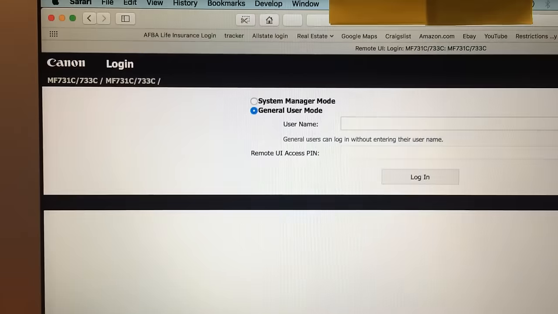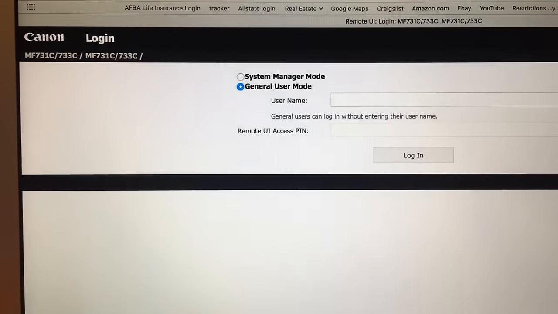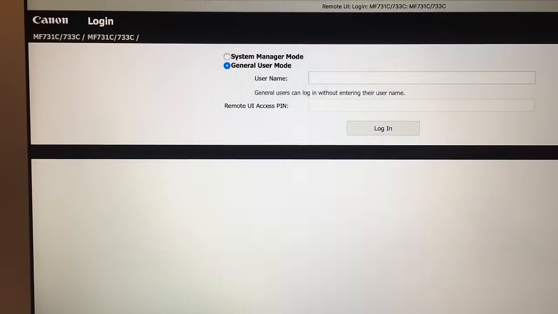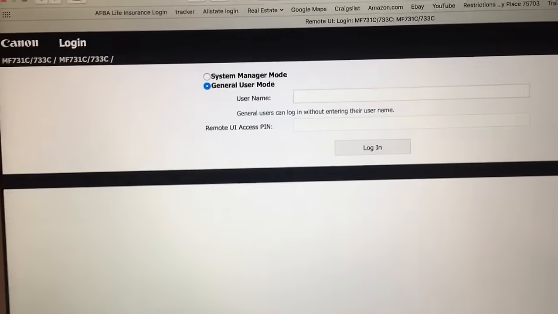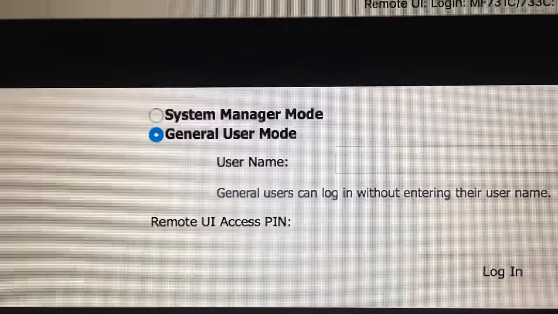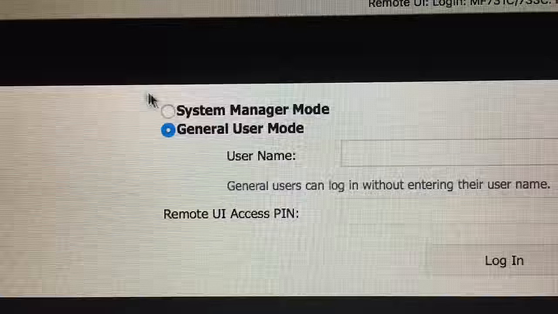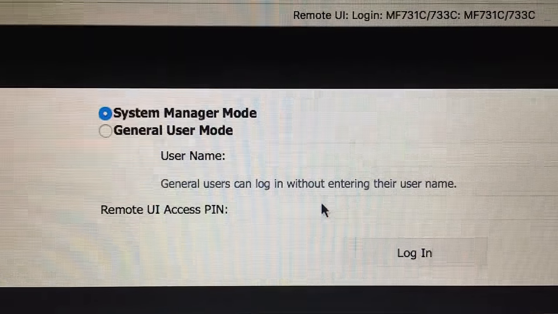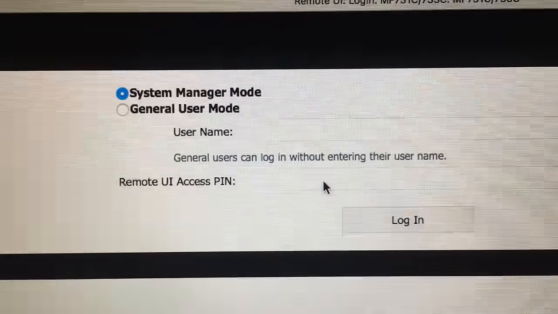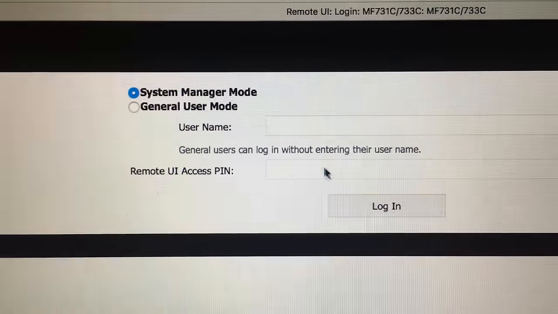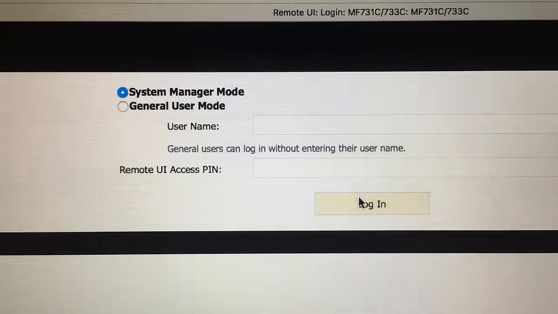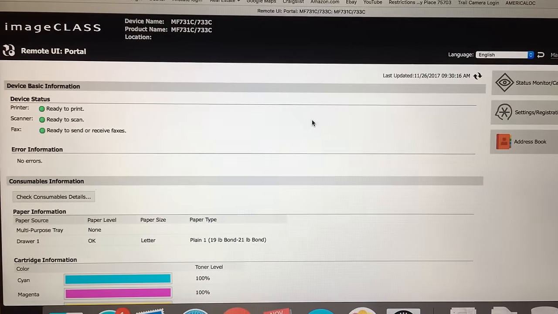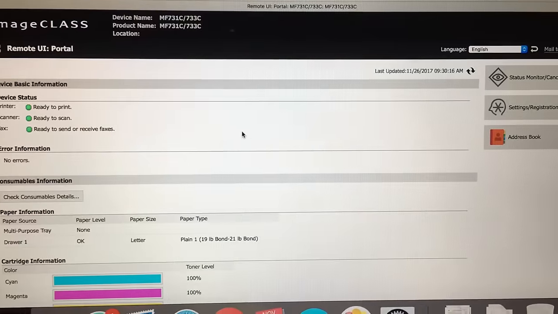And what that's going to do is bring up the login screen for your Canon printer for your change your settings and that sort of stuff. Now, you want to do system manager mode. So click that. When my printer was new, there is no username or password set up yet. I highly suggest you do set that up later on, but when it's new, you can just leave that blank and click login. So that's going to bring up your management page here.